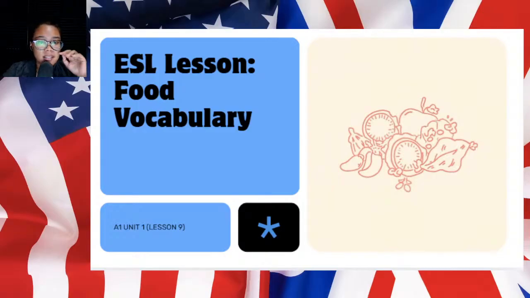dining experiences. Whether you are at home in the kitchen, ordering at a cafe, or shopping at a local market, the words you use to describe what you eat are essential for daily communication. Now, in this Unit 1, Lesson 9, we will move beyond basic labels and dive into how food is prepared, how it tastes, and the roles it plays in our social lives.